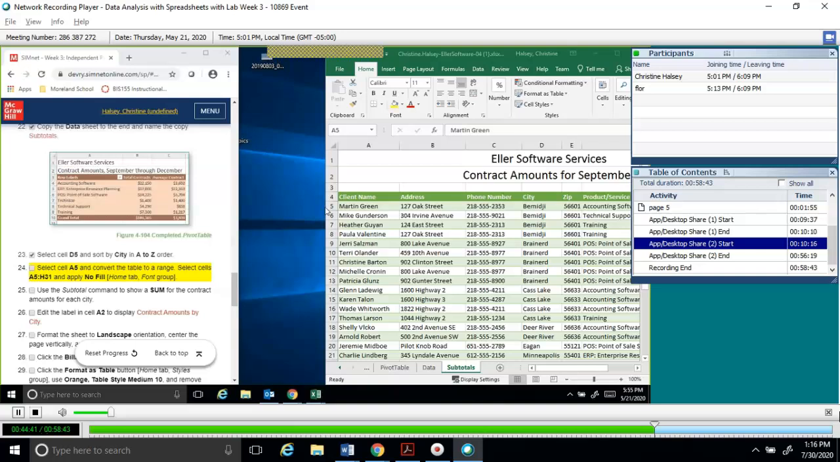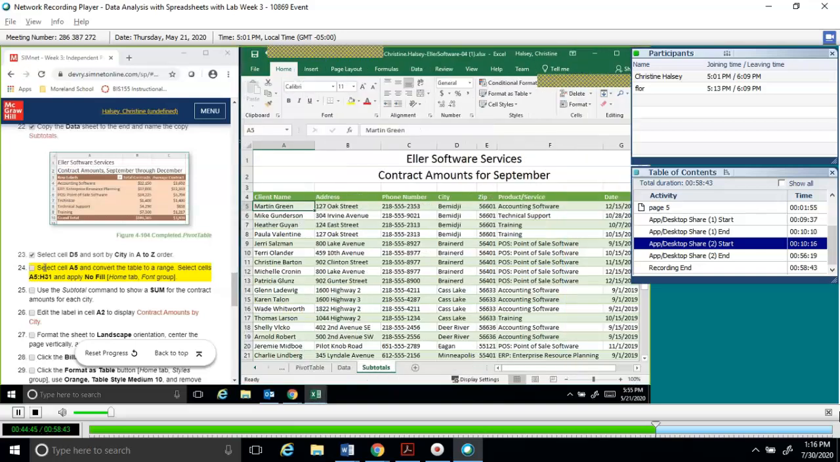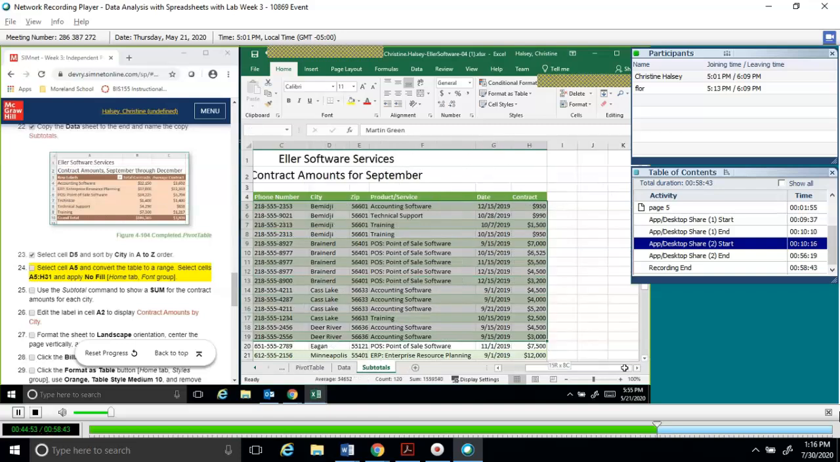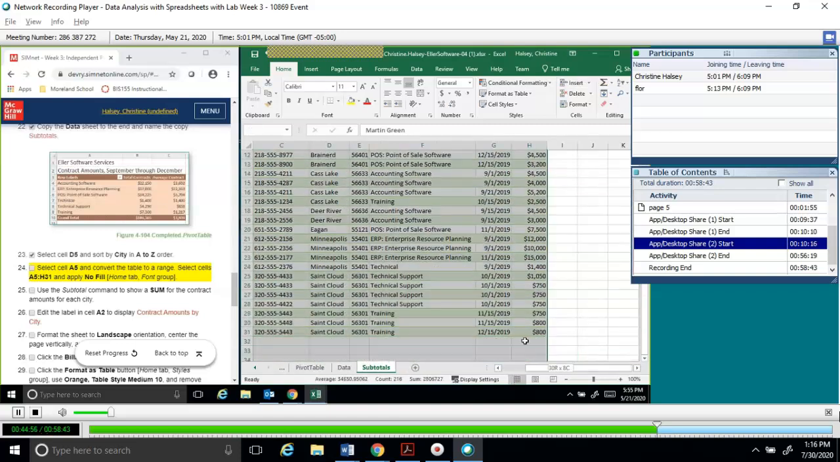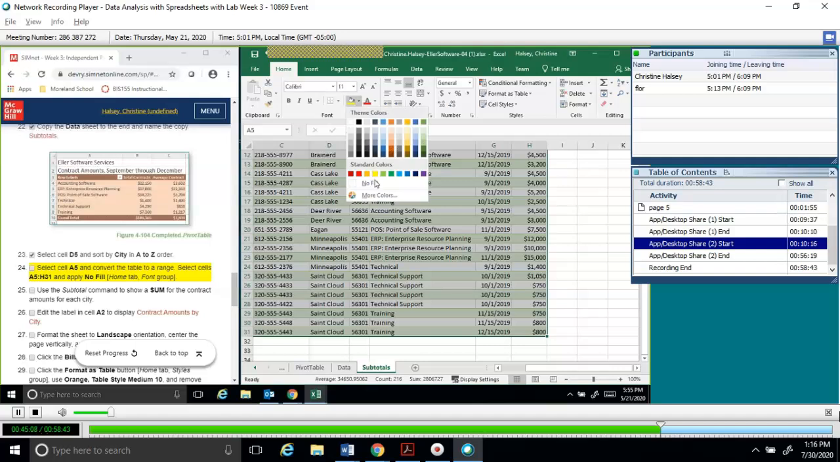Why aren't you playing nice today? Select cells A5 to H31. That's pretty much all the data. Go to the Home tab under the Font group, and we want No Fill.